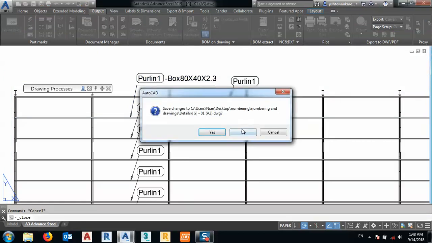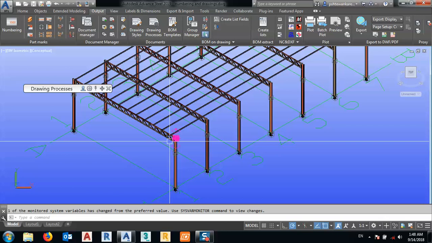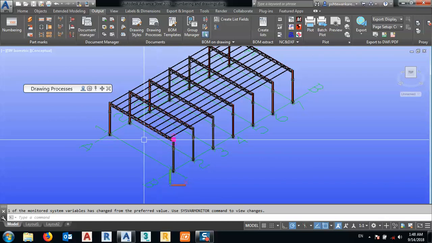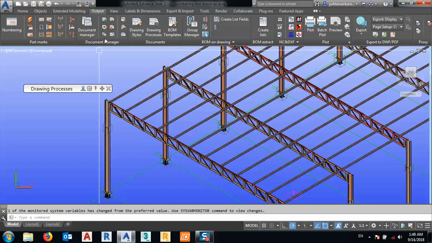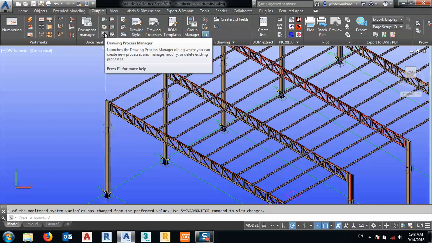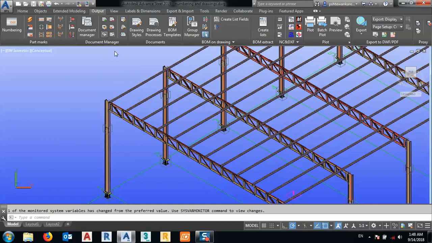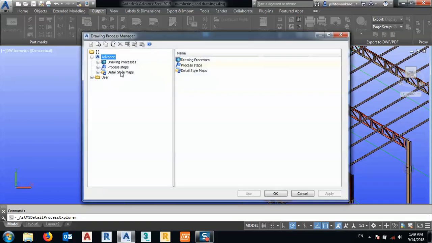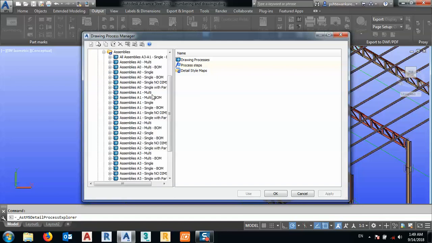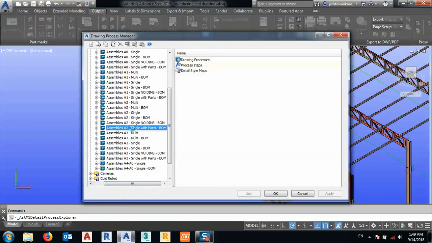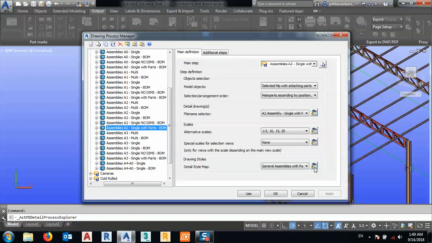So now, again, we want to take single part drawing and assembly drawing for each one of it. For this purpose, we go to drawing process manager and go to user, drawing process, assemblies, and first of it assembly. First of all, we can use this one. We can hit here properties.